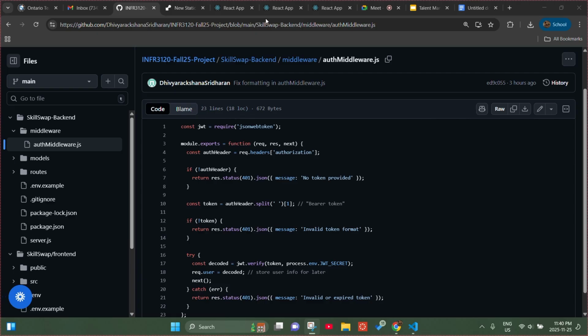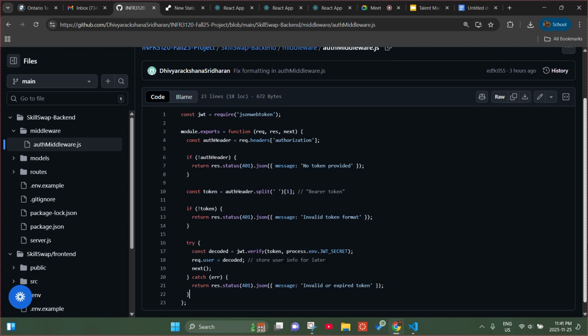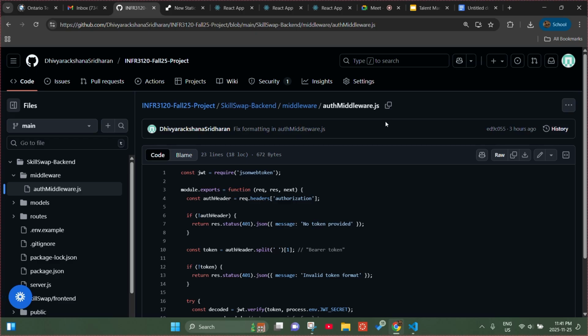So as I showed you before, without registering, you cannot use this application. You cannot function the application. So this is the code we use for the authentication, which is in the backend auth middleware.js.